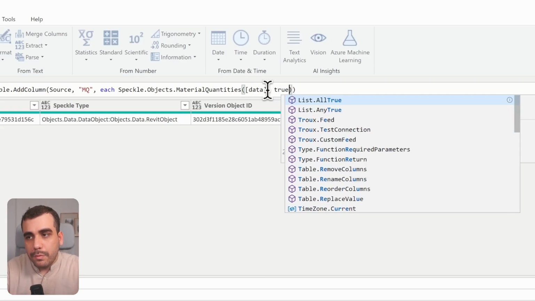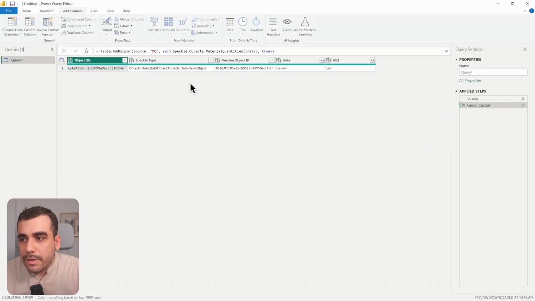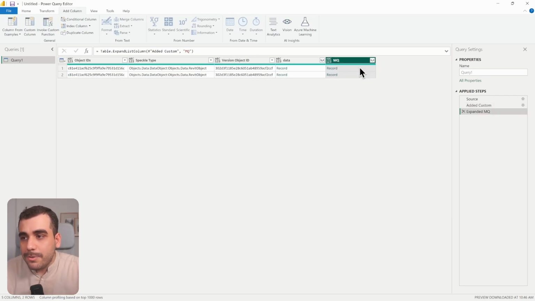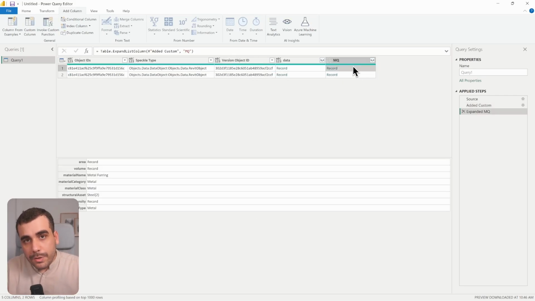This is a Boolean input. I'm going to set it as true, and let's rerun this function. Now we have a list. Each row corresponds to the same material quantities. But now what I can do is expand this list into new rows so I can individually interact with different materials here.